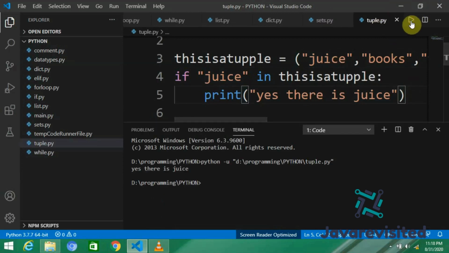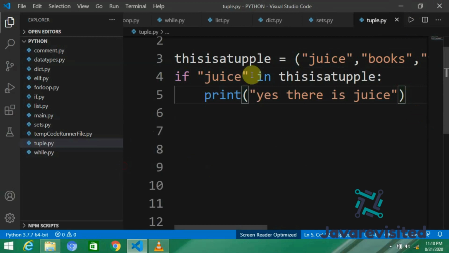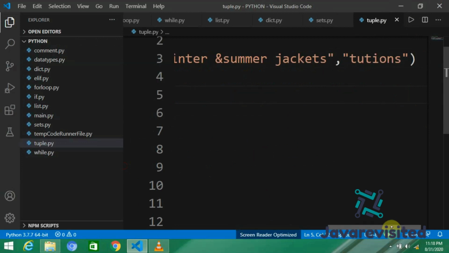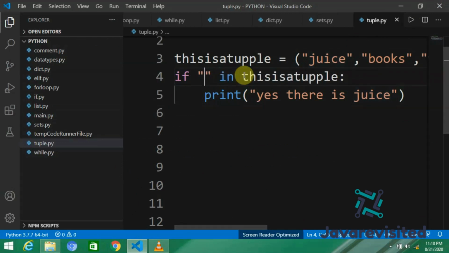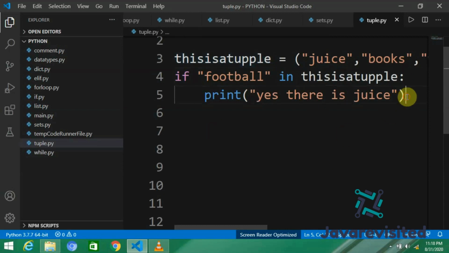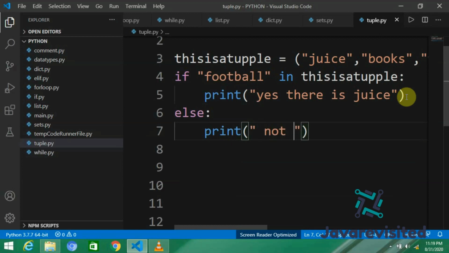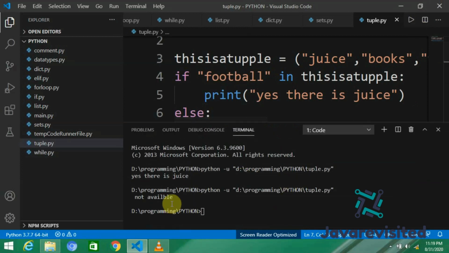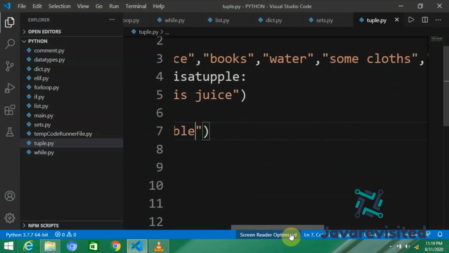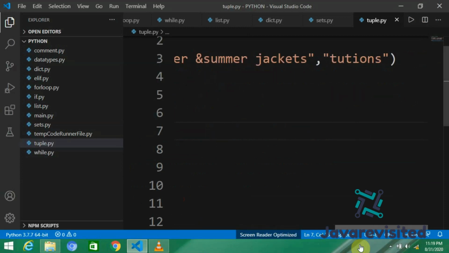And here you can see the output is yes, there is juice. If you add something that is not available in the tuple, it will say so. Let me show you. Just add cricket, football, whatever you want. Okay, football, I like football. It will say that it's not available. You also have to write else here, else print not available. So let's check the output, and it said not available because we have not added football in our tuple. Here you can see not available, so it's sad. So that's why it said not available.